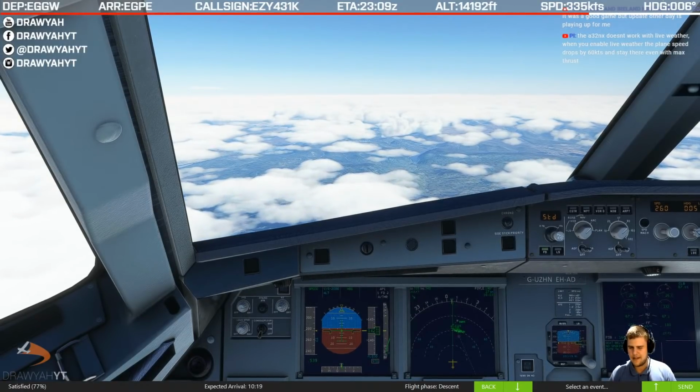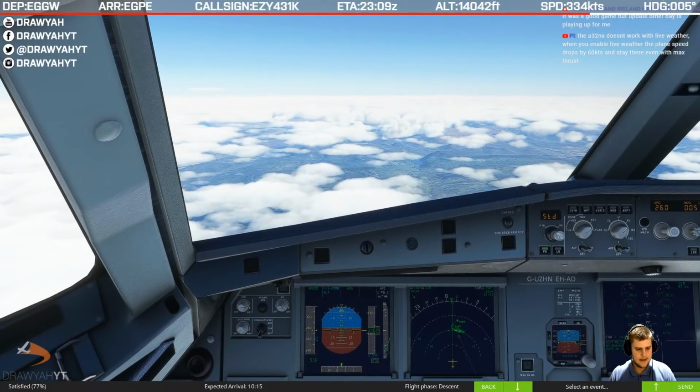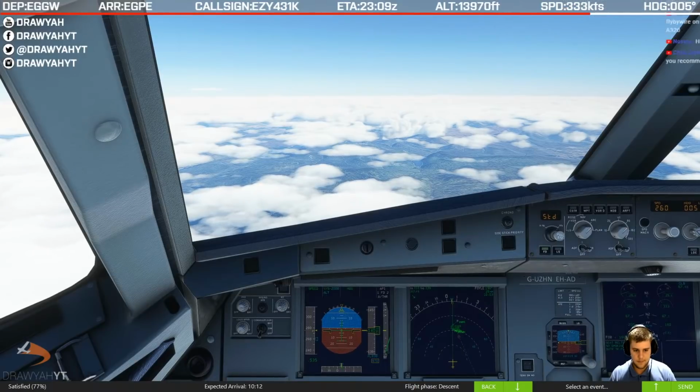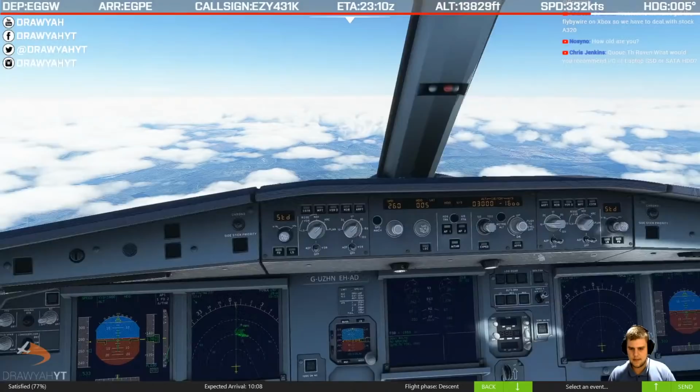Yeah, I don't think the A380 will see too much of a delay. Like I say, most of the problems right now are caused by the sim itself. As soon as those have been resolved, we're gone, basically. So hopefully, not too long now until we see that coming out.